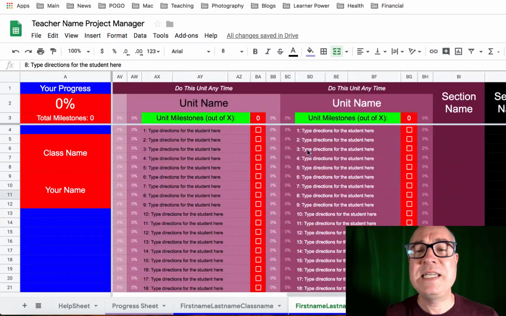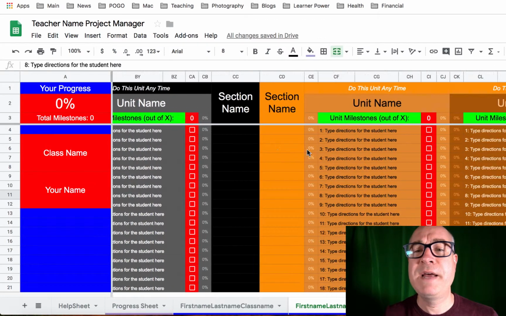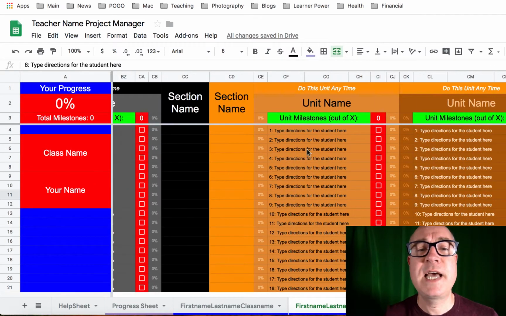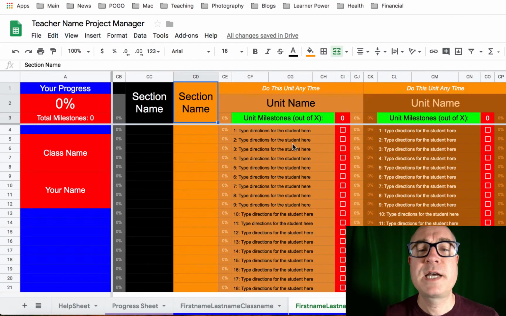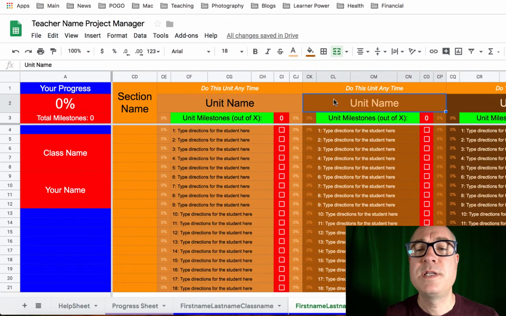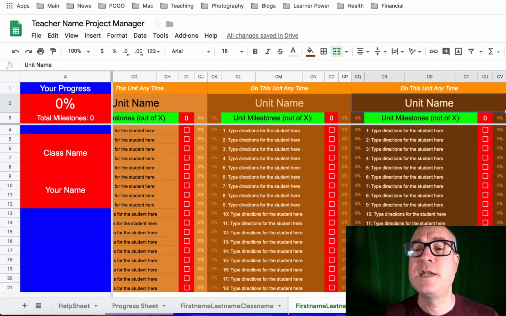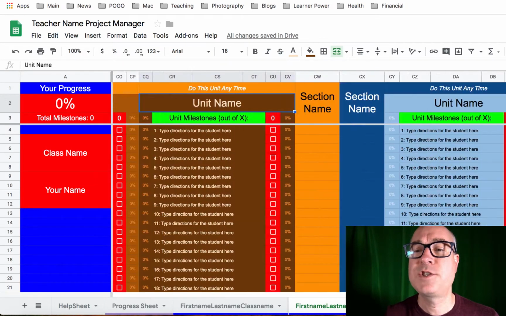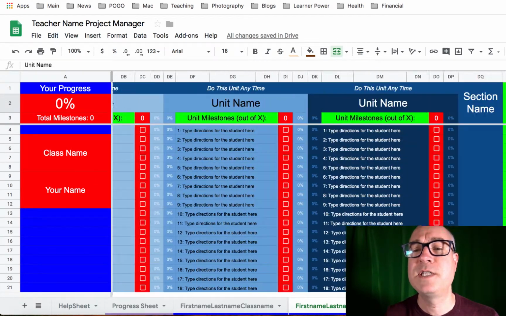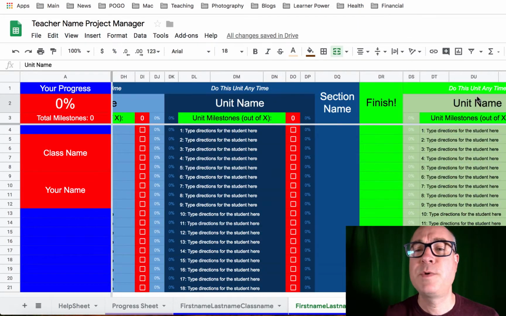I believe there's 18 total units that I've put in here, and I've divided those units into sections. So here's a section that starts right here. I've colored this section orange. This section's got 3 units in it, this unit, and this unit, and then there's the end of that section. And then the next section comes along with 3 units. I've put 3 units in each section until the very last section, called finish, which has just 1 unit in it.